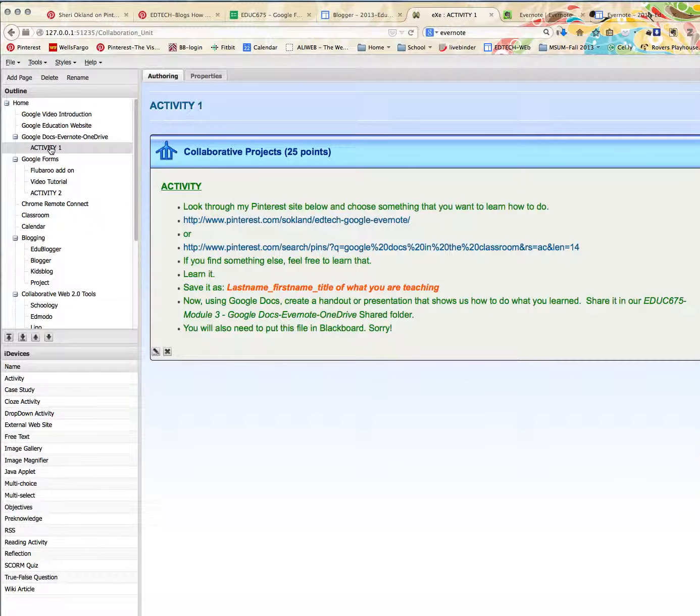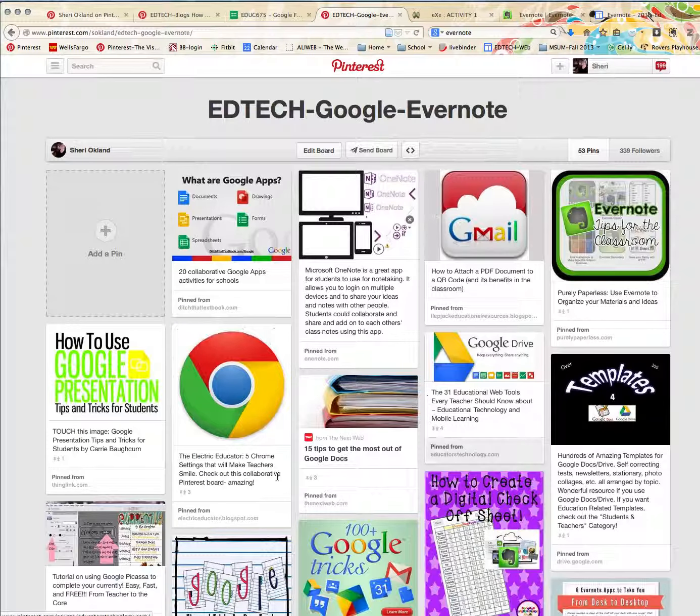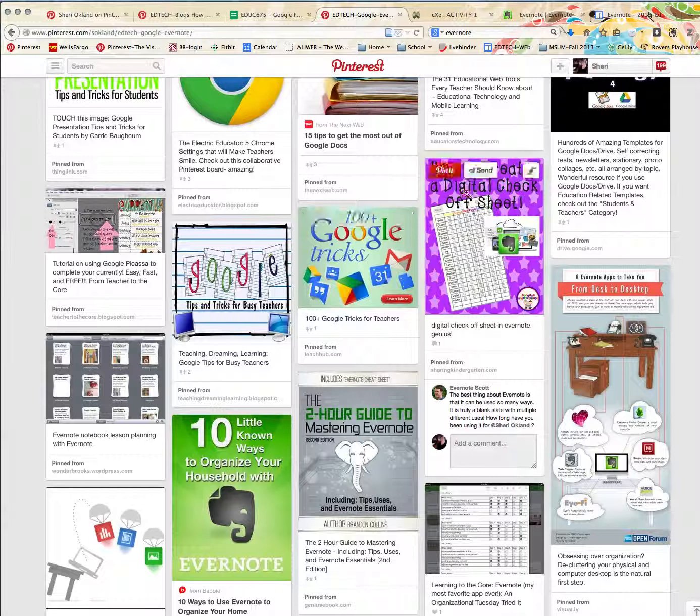And then the first activity is you're going to go through my Pinterest site. I love Pinterest for the mere fact that I can find things quickly. So I have a Google Evernote. There's also OneDrive in there and some of the different things that you can look at. And since I'm going to have to copy and paste because it's not in the main one. So you're going to pick something. Go through here.